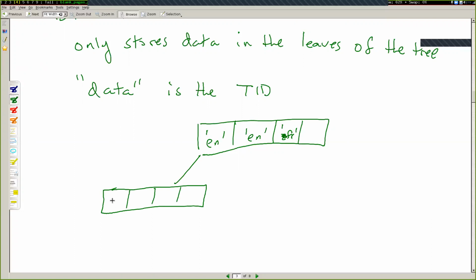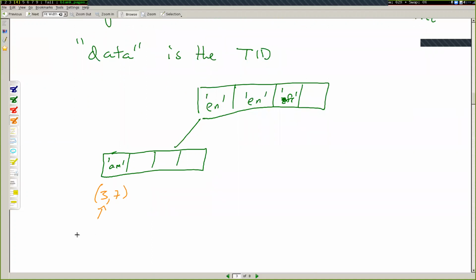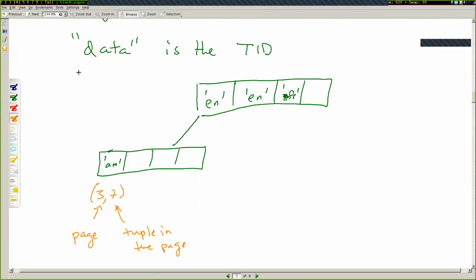And the leaf will have the value of whatever the column is. So if we had AM like this, it'll also have the tuple ID. And recall that a tuple ID has two numbers associated with it. It'll look something like 3, 7. The first number is the page number that the tuple is located at, and the second number is the tuple number in the page. And then this whole thing right here is the TID.